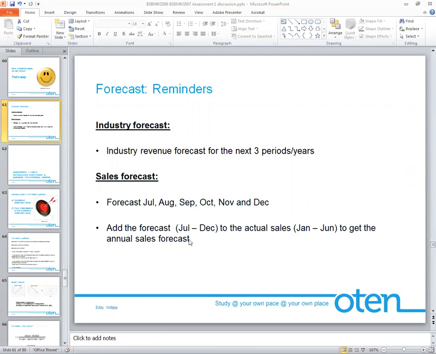After we get the forecast for July to December, we add them all to the actual sales of January to June to get the annual sales forecast. Again, when you do your forecast, please show your equation. And as mentioned to you before, I would strongly recommend you to copy and paste the data from the assessment brief. So it will be easier for you to manipulate the data and also to perform the statistical analysis.